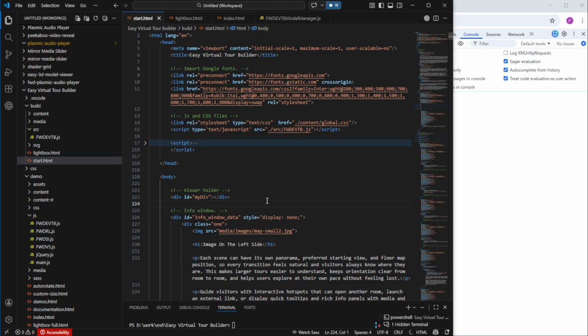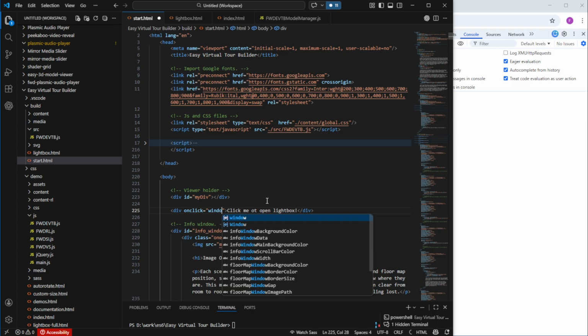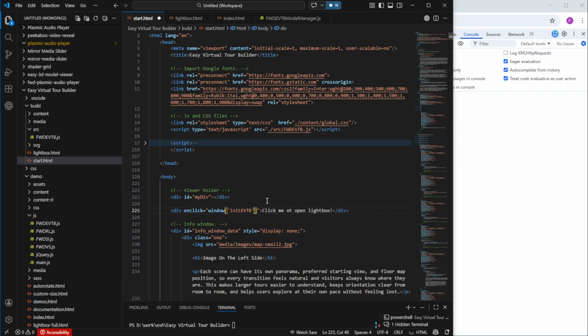So let's add here a button. Remember, this can be anything. It doesn't have to be a button, but actually, I'll just add a div to show you that it's possible everywhere. So, click me to open lightbox, and here on click, we need to call this window function. I think this is enough.